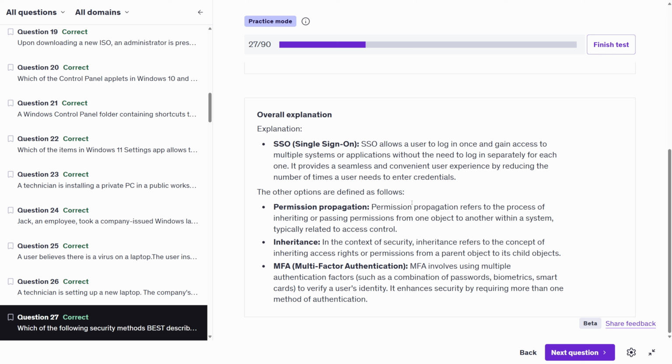Inheritance, in the context of security, refers to the concept of inheriting access rights or permissions from a parent object to its child objects. And multi-factor authentication, as we learned earlier, involves multiple authentication factors.